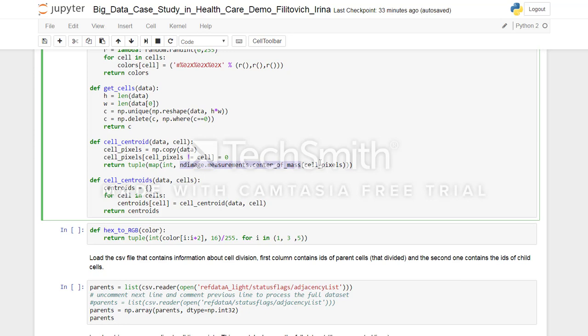So in order to find the centroid of a certain cell, all I had to do is to knock off the remaining cells from the matrix corresponding to one time point, meaning set their values to 0. This function returns the coordinates of the centroid pixel for a given cell in a given matrix corresponding to one time point. And the CellCentroids function finally returns a dictionary of centroid coordinates where keys are cells' unique IDs.